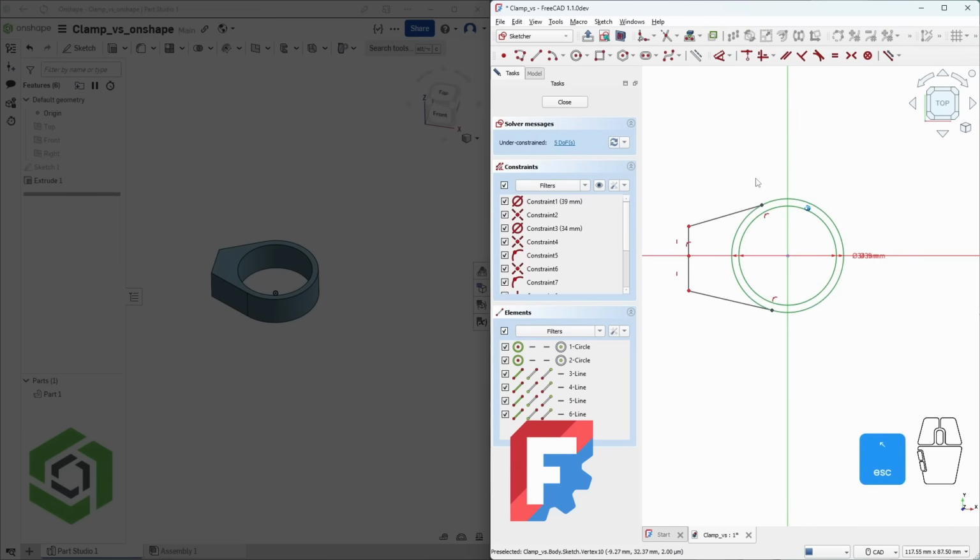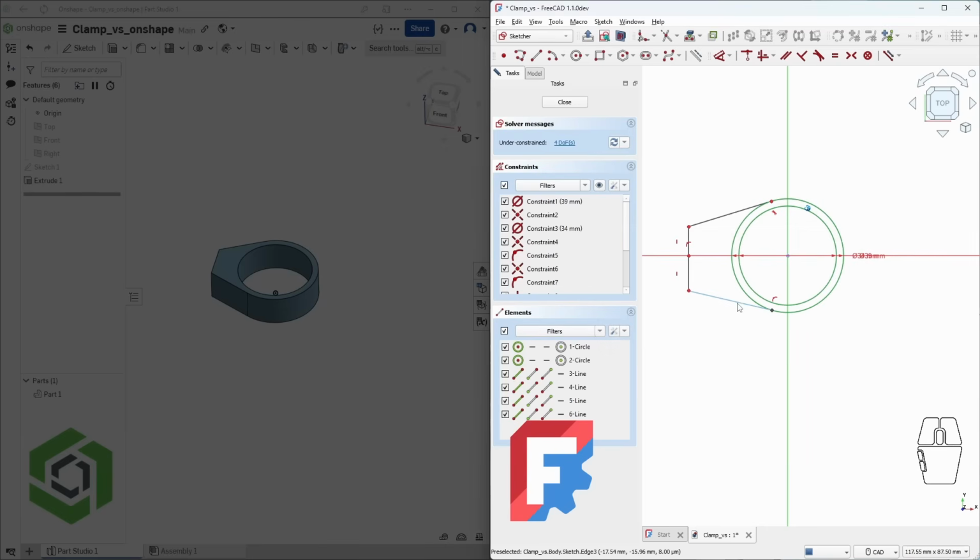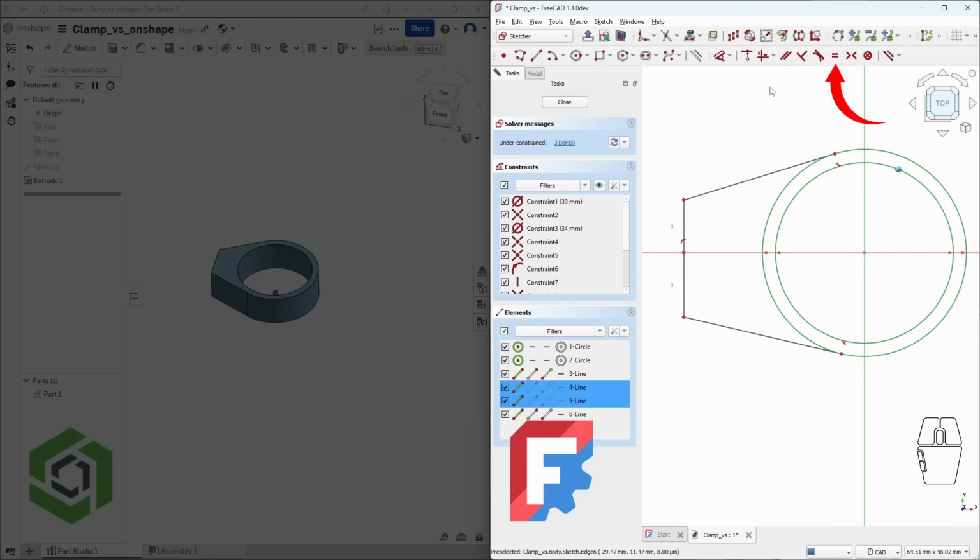We're going to make the circle tangent to the straight lines that touch it to ensure a smooth transition between the two. To do this, select the line and the circle, then click on the Tangency Constraint icon in the top menu. You can uncheck the box in the menu that opens to stop being bothered by this message. Then click OK. Repeat the same operation for the bottom line. Next, select the two small lines on the left, then click on the Equality Constraint icon in the top menu to make them the same length.